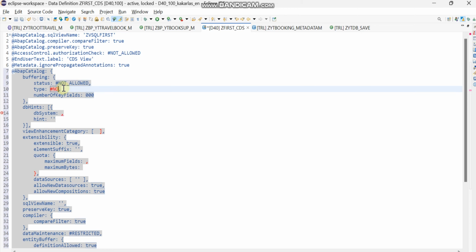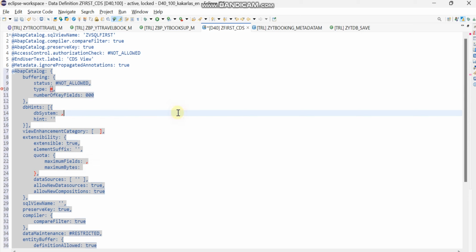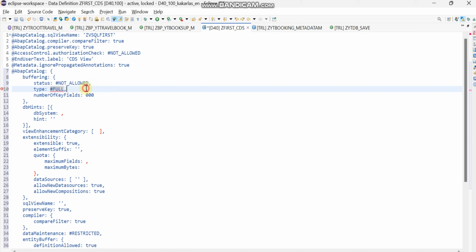And for buffering type, we have full, generic, none, single. Full means full buffering is allowed. Generic means it is allowed for some fields or for some particular type, and none means the buffering type is none, and single means it is for only a single table, like that. And the default value will always be full.